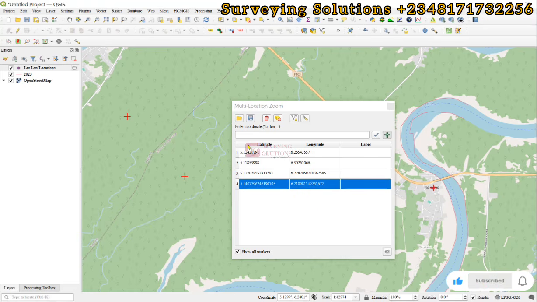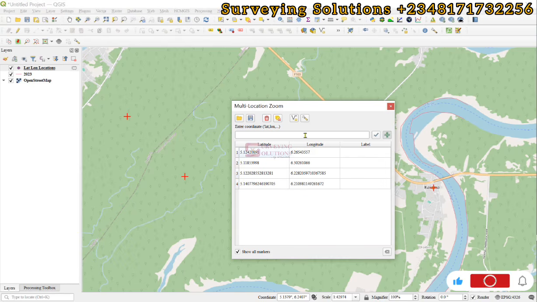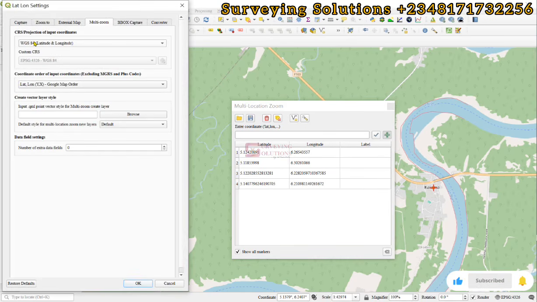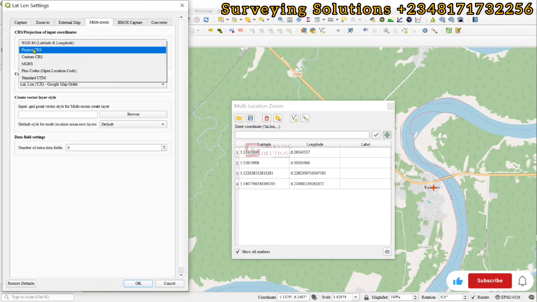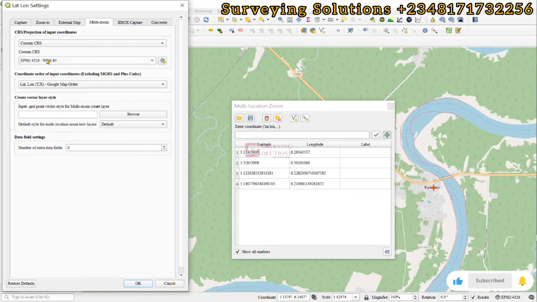If perhaps you don't have a base map and you just have maybe a PDF for reference, this can help you list out the coordinates that you are actually clicking on, right? Good. Now if you observe, we have only latitude and longitude, right? Good. So if you click on the settings, you can also decide to change it to your custom CRS.